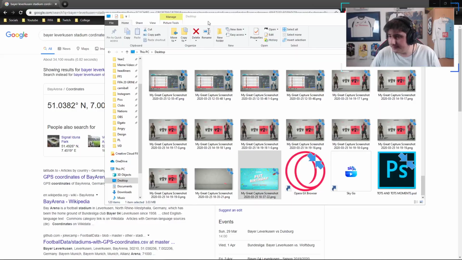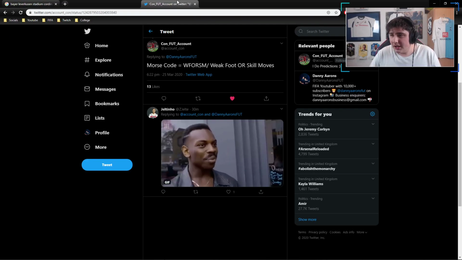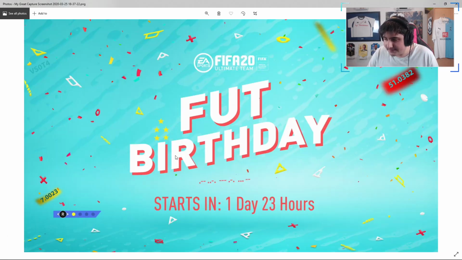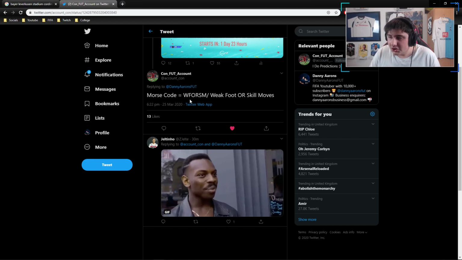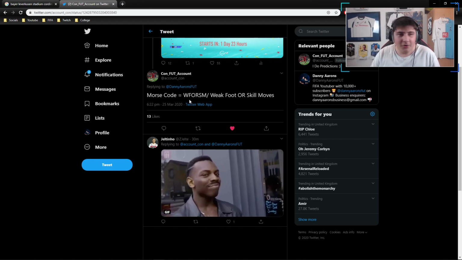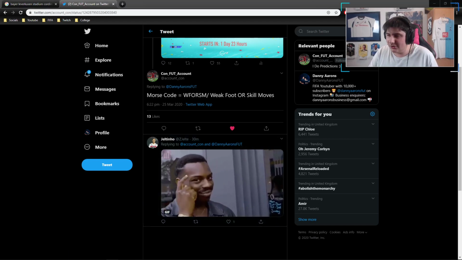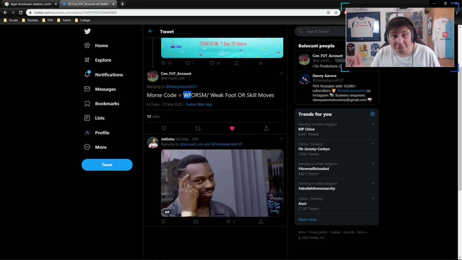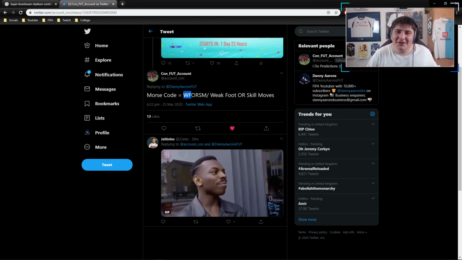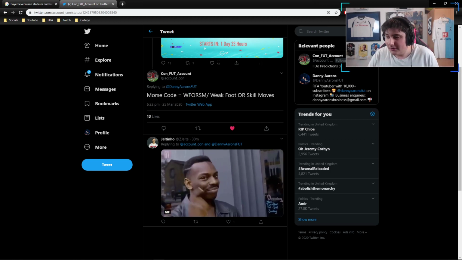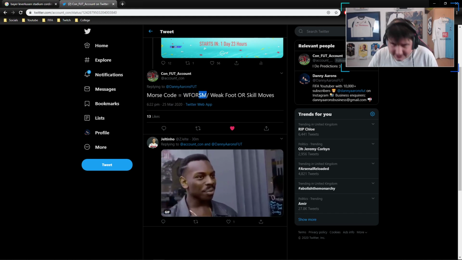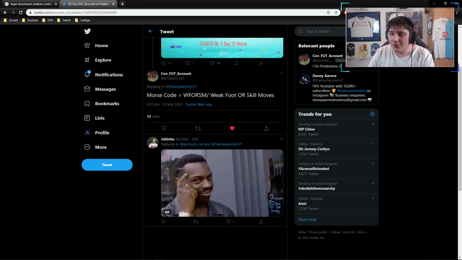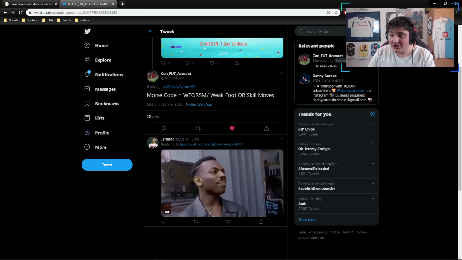If I just quickly go onto Twitter, what I tweeted out, this right here is Morse code for W4SM. On first look, that's what it looks like. However, if we break it down a little bit, WF. What is that in FIFA, lads? Come on. What is WF? Weak foot. Or SM. What is SM, boys? I'm acting like you're 5 years old. You get it, right? Weak foot or skill moves.